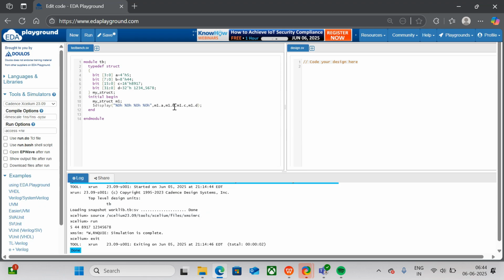Now let's run the code. So here you can see our each variable is getting its appropriate value. Now a is getting 5, b is getting 44, c is getting 8917, and d is getting 1 2 3 4 5 6 7 8. So keep this in mind, each variable is getting an individual memory location, or a separate memory location.